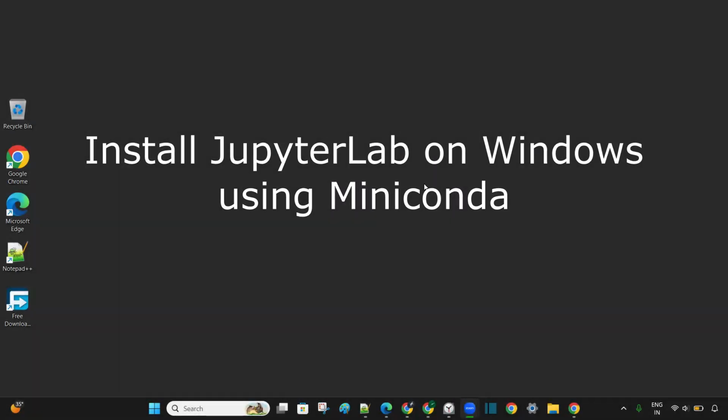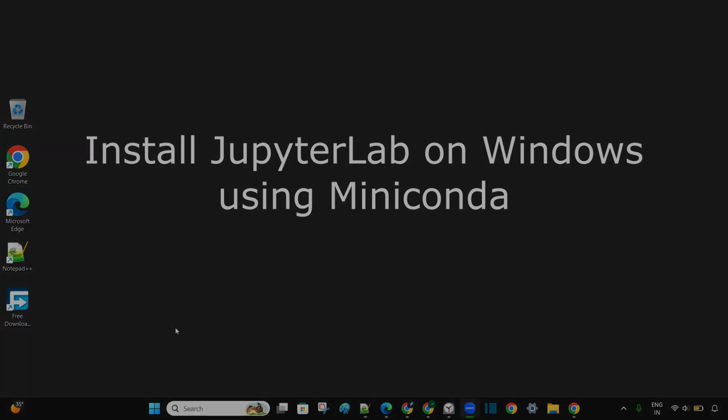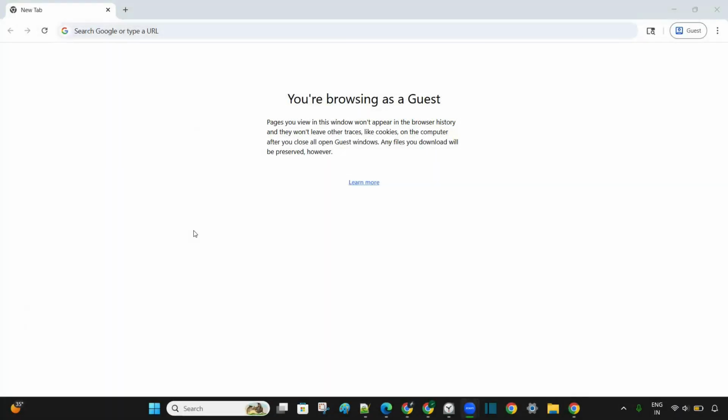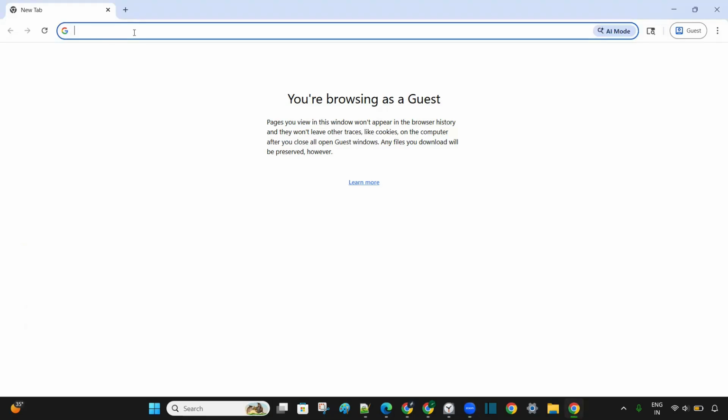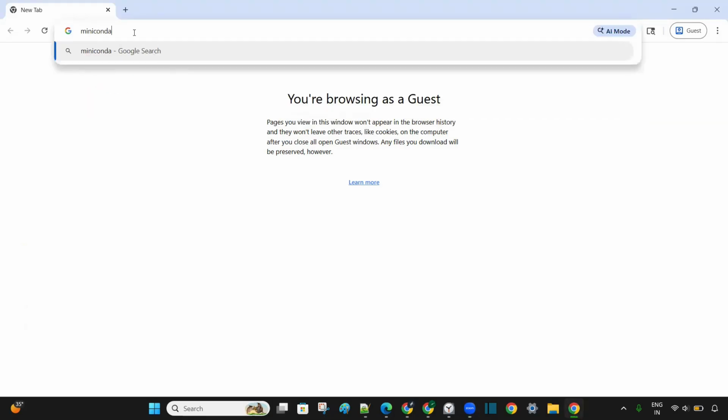In this video, we will see how to install JupyterLab on Windows using Miniconda. To install JupyterLab using Miniconda, we first need to download Miniconda. To do this, go to a browser and type Miniconda download and press enter.